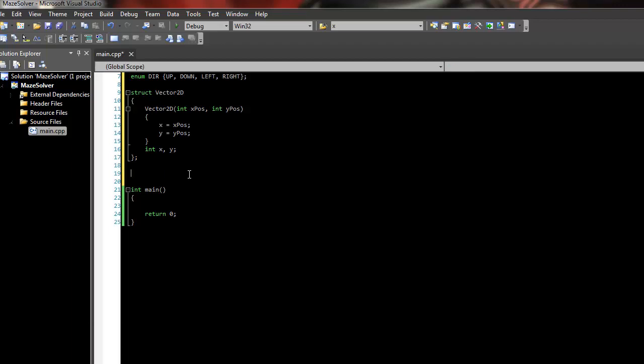Now we need to make some other constants, so we're going to have our window title, and this is just going to be called maze solver. We need our screen width, and for this I'm going to do 400 by 400. So screen height is also 400. We need our FPS, and we don't want it to go too fast.